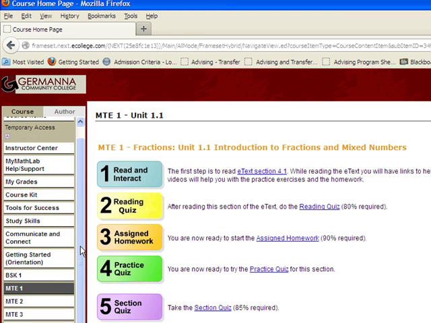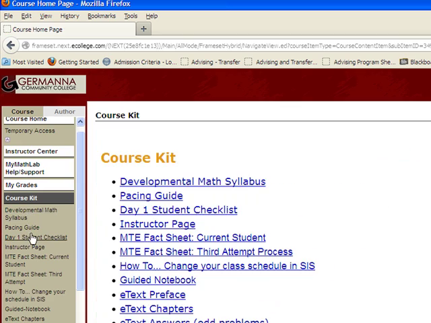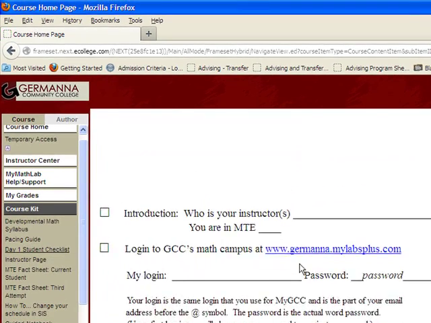What's very important at this point is to, number 1, stay on track. So your first week is very important to try to be completely on track by the end of week 1. The second thing is to follow the checklist. So make sure to go through the student checklist, which again is listed here under Course Kit.